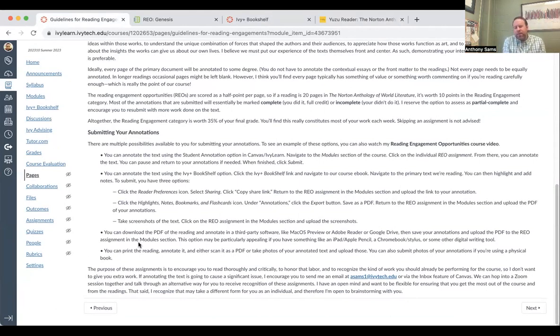And then you can save the document, save the PDF that you've downloaded and marked up, and then you can re-upload that PDF to the REO assignment function. And that will allow you to submit annotations to me that way.